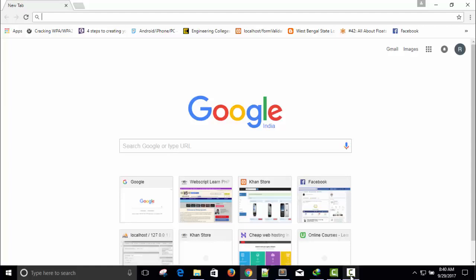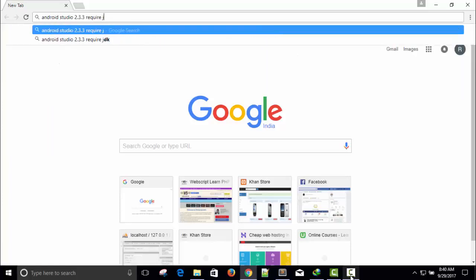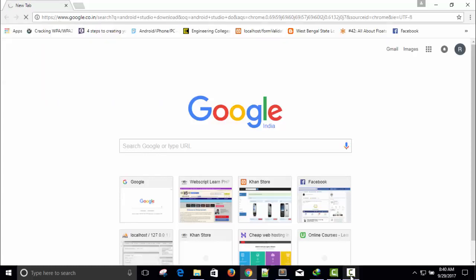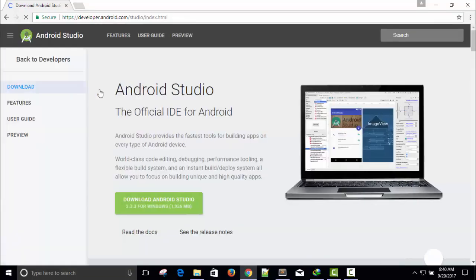So we can download Android Studio from developers.android.com. Let me search it. Google it, Android Studio, download. You can see here and download Android Studio. You can see the download button, download Android Studio.